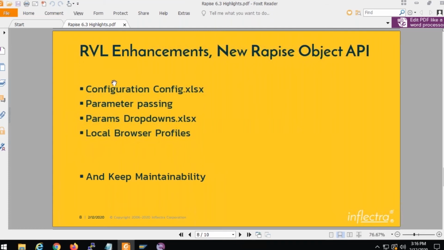Okay, and finally, the set of enhancements in Rapise that are devoted to test framework creation. This set of enhancements is inspired by our interaction with our customers. We see that you create more and more complex and advanced test frameworks. We see you making some solutions for your convenience.